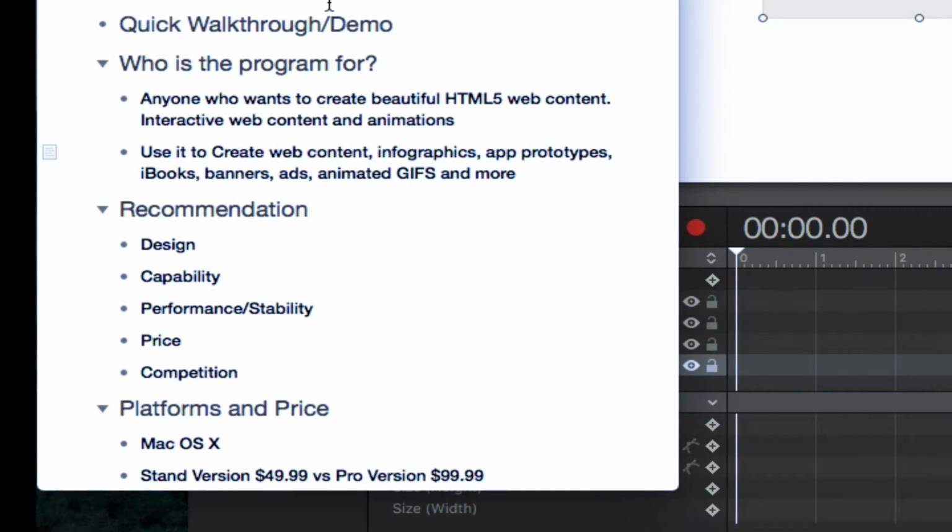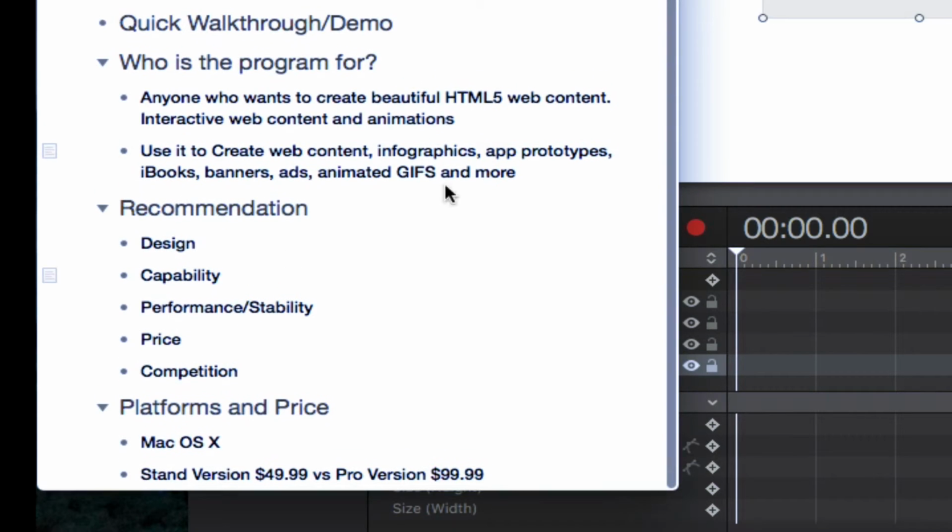So who is the program for? Anyone who wants to create beautiful HTML5 web content, and you can also use it to create infographics, app prototypes, iBooks, banners, ads, animated GIFs, and more. So it's really a very flexible application. So my recommendation is go out and get it if you are a person who is into this kind of thing, and you want to create HTML easily without having to know HTML5 or CSS3, etc.